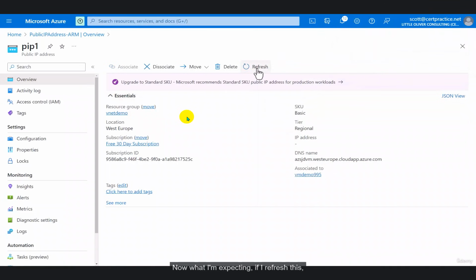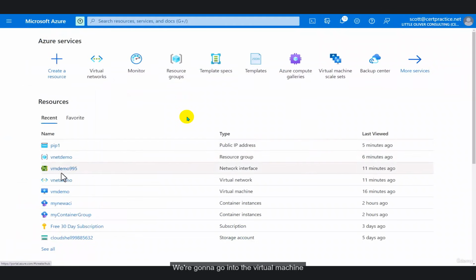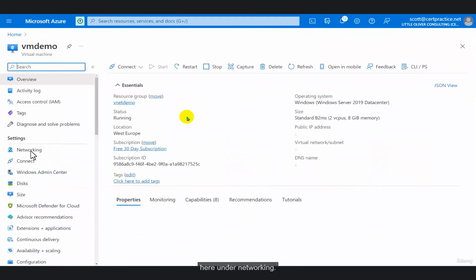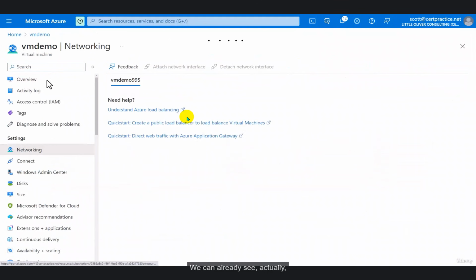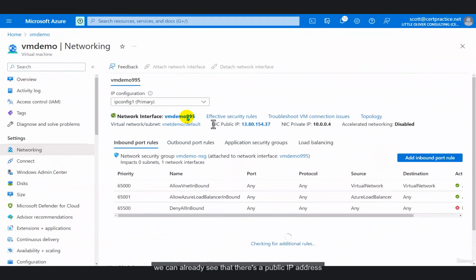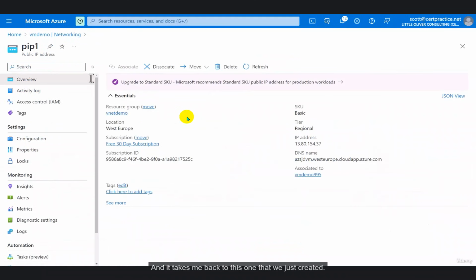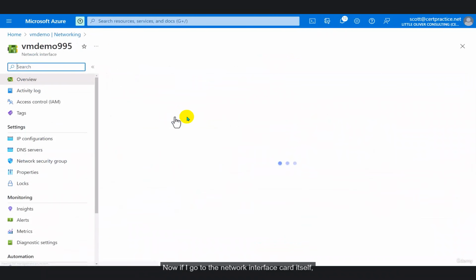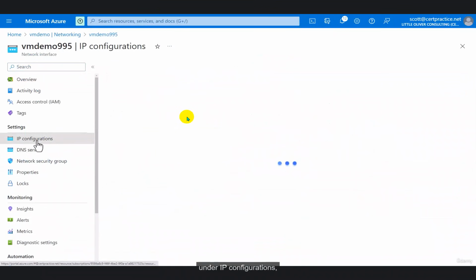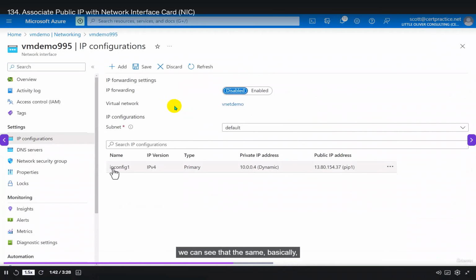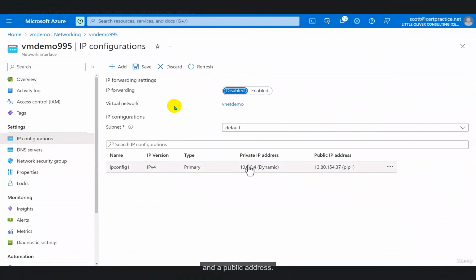Now, what I'm expecting if I refresh this, I guess I could give it a moment to come up. We're going to go into the virtual machine here under networking. We can already see that there's a public IP address that's associated with this network interface card. And it takes me back to this one that we just created. It now has a public address. Now, if I go to the network interface card itself, under IP configurations, we can see that the same network interface card has both a private address and a public address. So virtual machines on the same network can refer to this machine using its private address, and of course publicly it can be reached with this address.